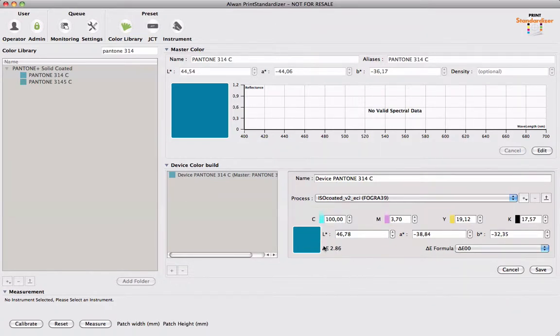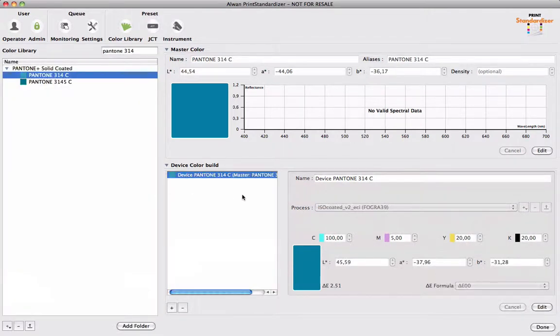You have an indication of the delta E between this device color and the reference master color. And you also have the possibility to change this CMYK value. For example, 5 here would be more convenient, 20 and 20. You can see that the LAB value has been automatically updated, and also the delta E. If it suits you, you just have to save it and the device color is recorded.